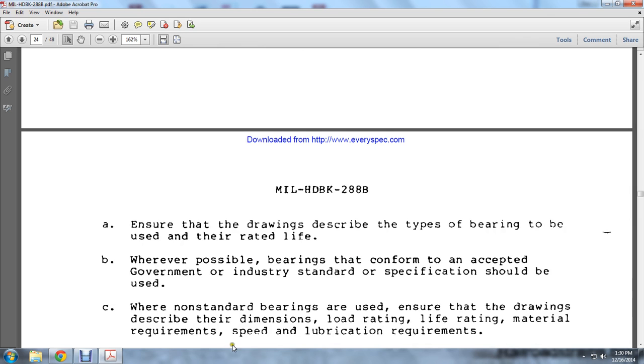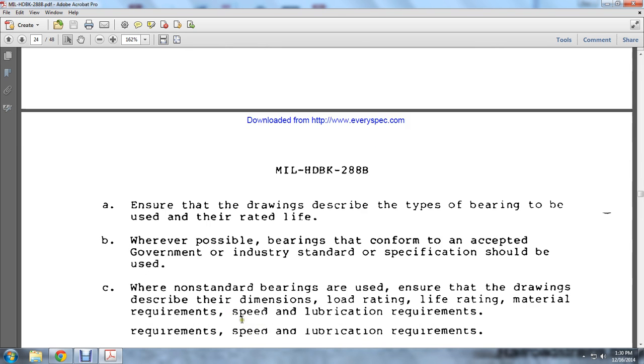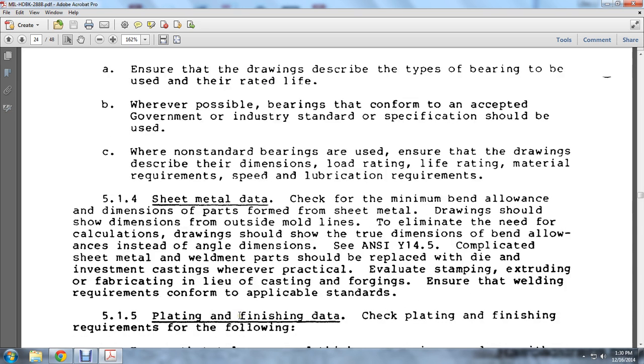The specifications should be used whenever non-standard bearings are used. Ensure that the drawings describe the dimensions, load rating, life rating, material requirements, speed, and lubrication requirements. Sheet metal data: check the minimum bend allowance for the dimension part of the form of the sheet metal drawing.